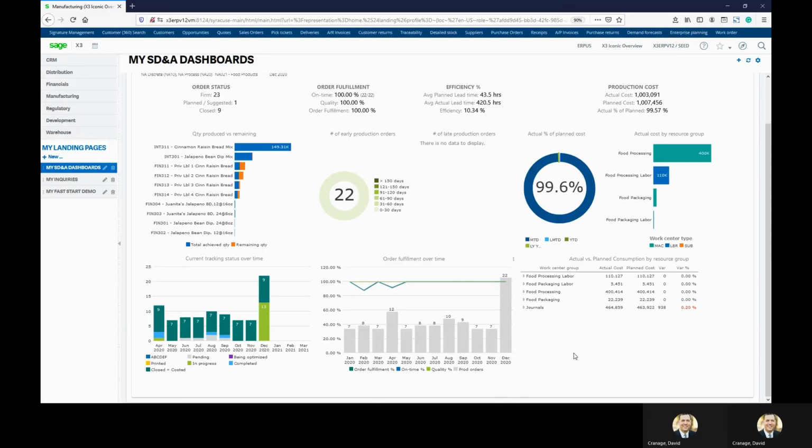And then, of course, I'm not going to get into it right now, but I can drill down into each of these different KPIs to look at further detail, and drill all the way into the actual transaction that occurred within the different functions within X3.